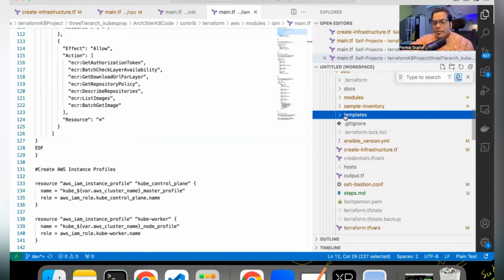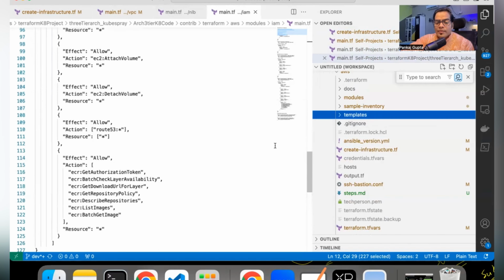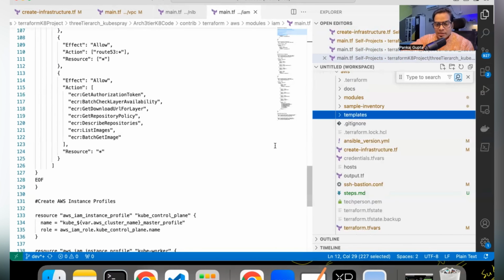So this template folder is actually used when we have created a Kubernetes cluster. First, we will be creating a 3-tier architecture, which will create multiple masters and workers inside one private subnet. Once those are created, to create the Kubernetes cluster we will need the list of IPs so that we can make it a Kubernetes cluster: one master, one worker, or multiple masters, multiple workers.